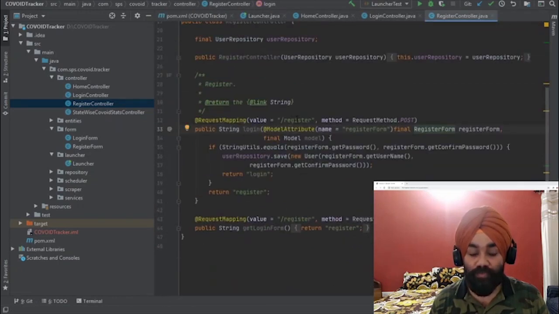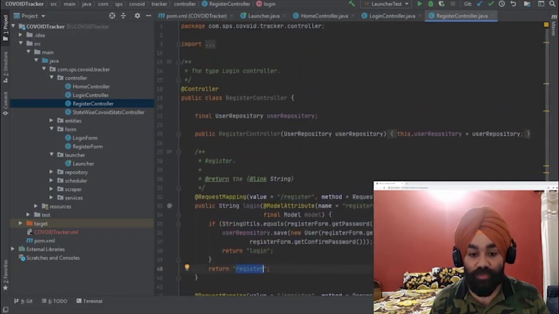When the request is received the second time by the register URL using the post protocol, it will contain the registration form, the model. In this case, first of all, we'll check whether the password and confirm password are matching or not. If they are matching, we will save that user with the username and password in our database, and then we will return the user to the login form. If the passwords are not matching, which means there is some difference between the confirm password and password, we will return the user to the register page. So that's all in our registration controller. It also has the user repository injected into it.